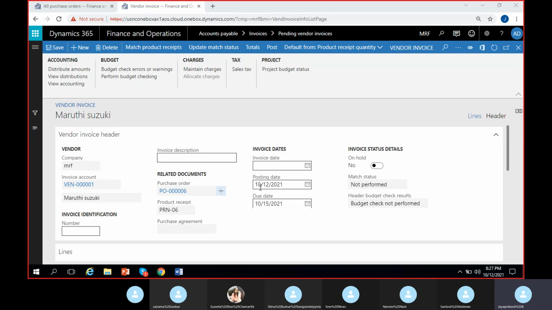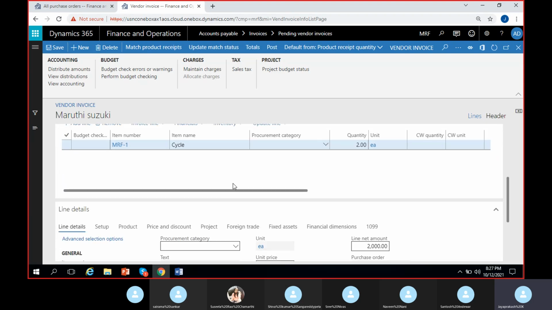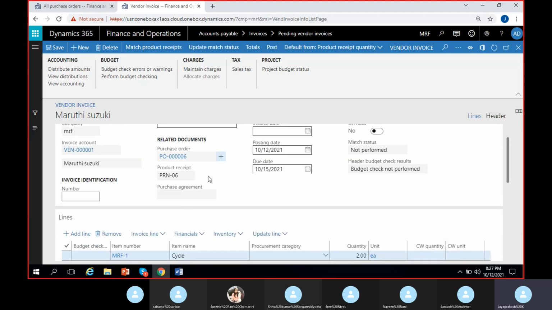So then, if this is clear, I just want to show you something else. Okay, we have selected one PO, right? One PO and one product receipt is selected. I want to select another PO also.